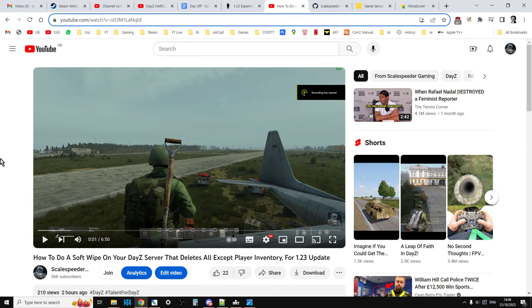So if you do a soft wipe, that will get rid of all of the items, all of the loot on the server, and unfortunately all of the bases as well. But the players' characters will keep what is in their hands and in their inventory. So that might be worth doing, and I would do that first.